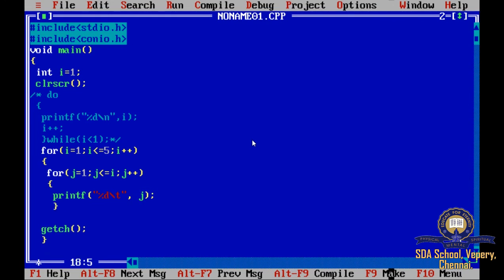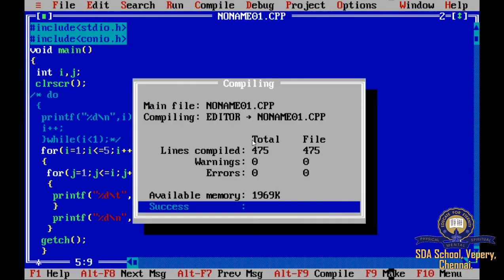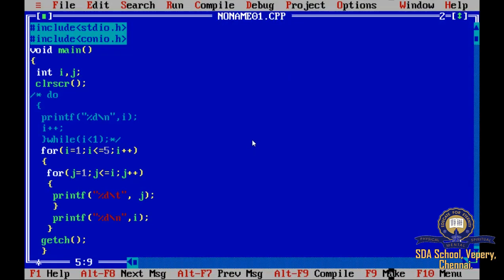And outside the inner for loop, I'm giving one more printf statement. Percentage d slash n for new line, slash t for tab, and I value, and close this for loop. And one more thing, I haven't declared the j variable, so I have to declare this j variable: I comma j. Okay, so first let us compile. Yes, and then let us run the program.